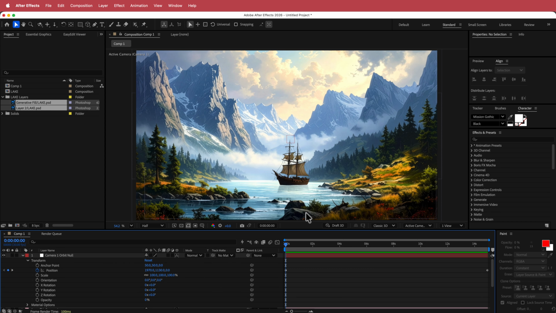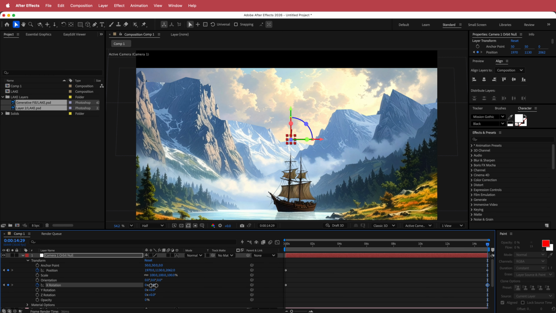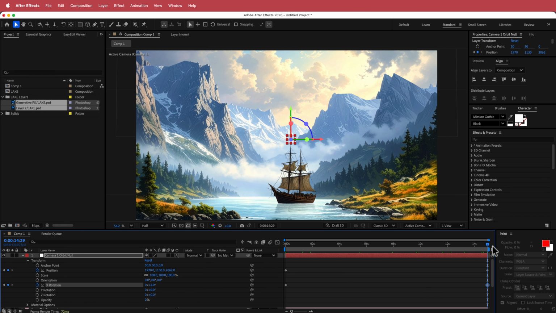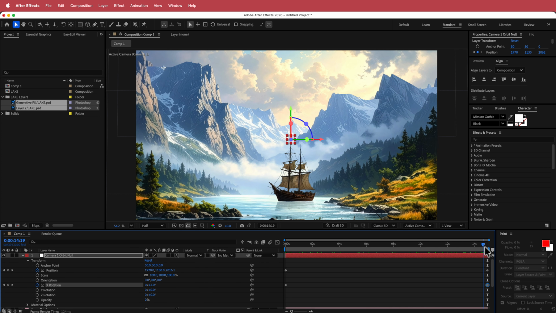Cool. So now once you have that, we can even animate it further by opening up the camera settings and then going into the X rotation, setting a keyframe, and then moving to the end of the composition and adding a bit of X rotation. So I'll probably go to about 2 degrees, and now we've got some X rotation in there.